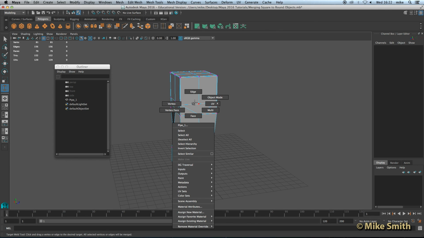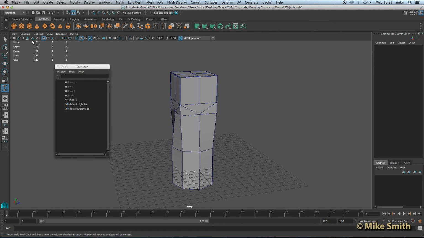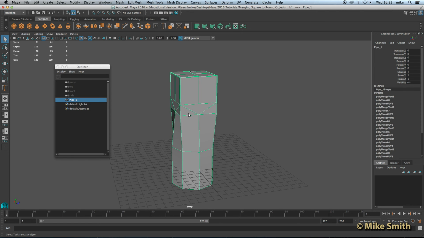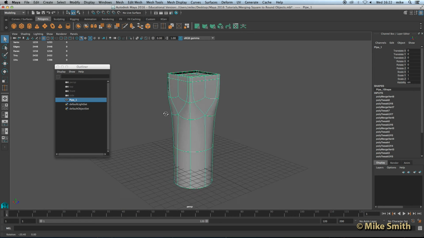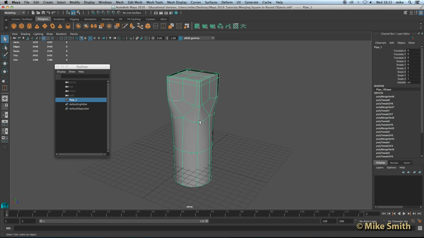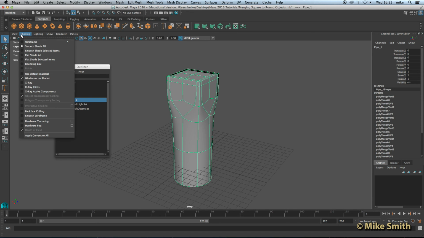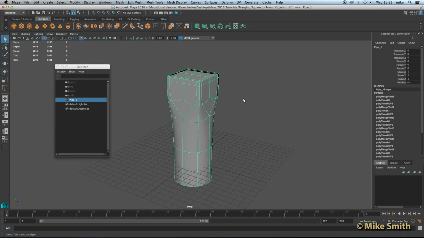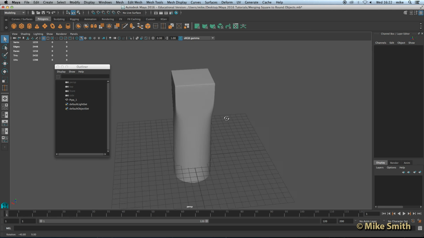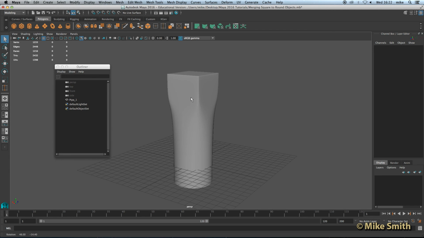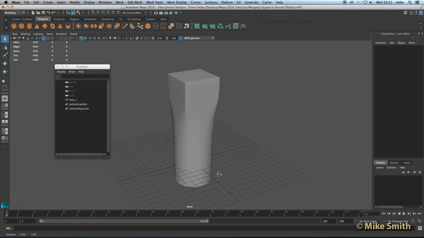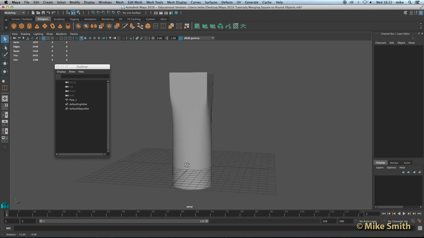Right click, go back to object mode, go to the select tool and select your object, and now try smoothing it. Press 3, and if I turn wireframe on shaded off, go back to shading under the shelf, untick wireframe on shaded, and deselect your object, you can see it's perfectly square at the top, and it gradually smooths out and goes completely round. And that can be really useful for a number of things.